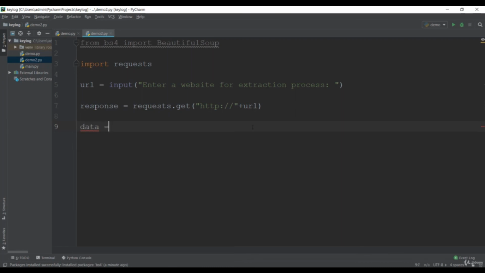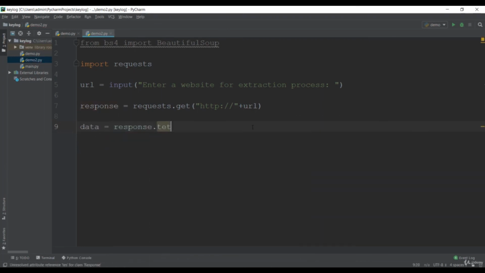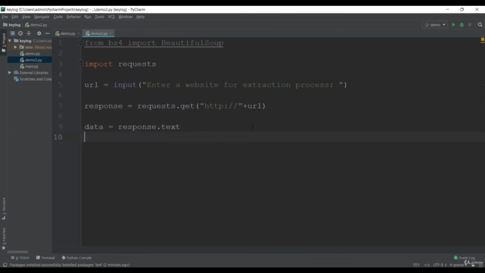Next thing is to get the data. It is important. The data should be given in the form of text, so I'll say response dot text. This is the way, it should be text. Now we should use BeautifulSoup, which is the class, and here we have to pass the data that is in the form of text. We'll make the object, basically an instance of this BeautifulSoup, over here.